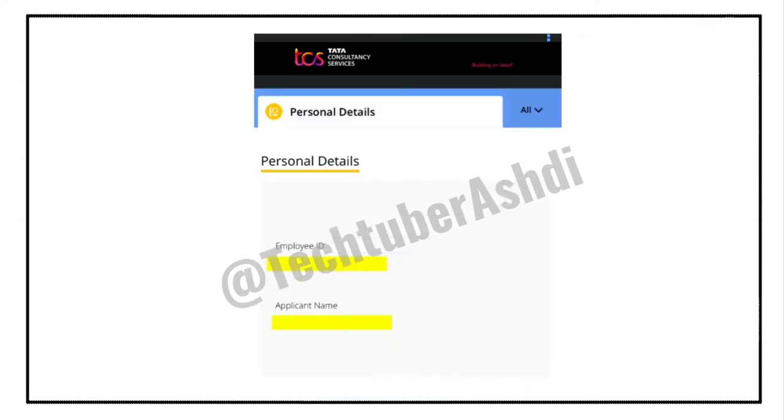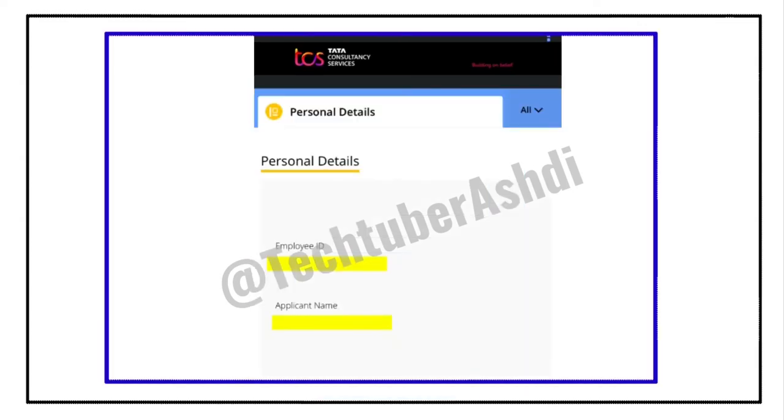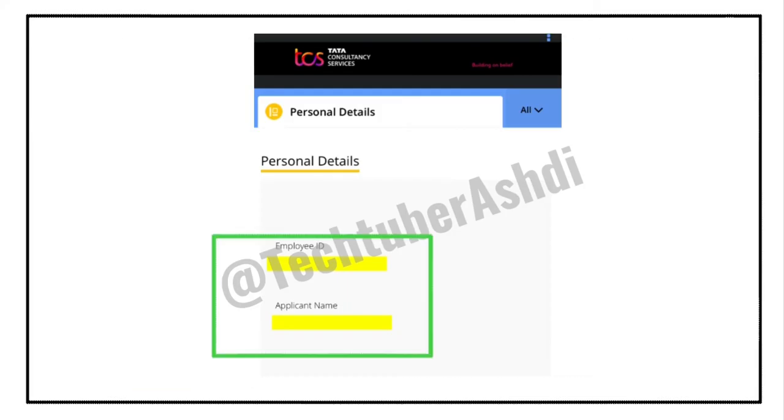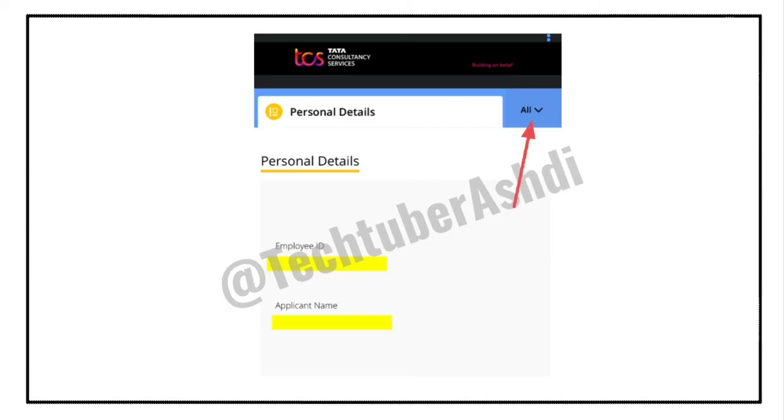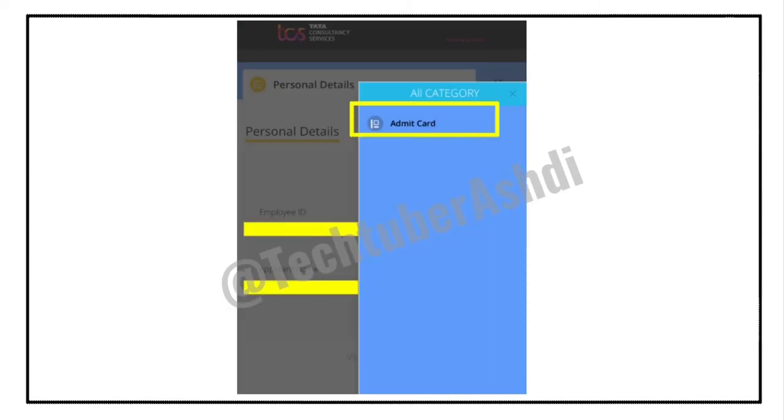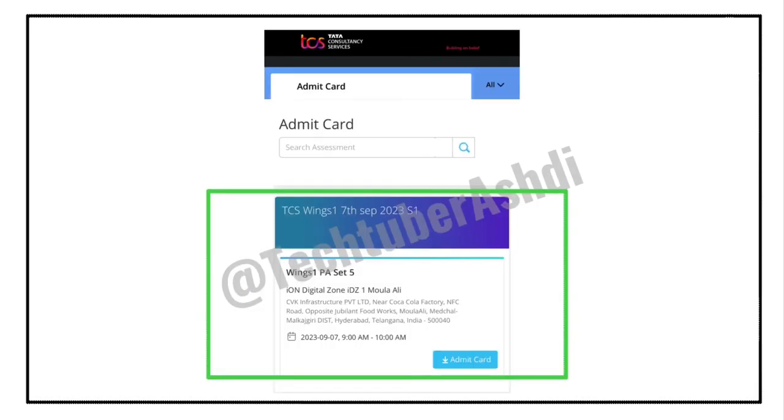After clicking on login, you are redirected to this page where you can see your personal details like your employee ID and your name. There you can click on the All option, where you can see the admit card option. Click on that. Then you can see your hall ticket. Click on that and download your hall ticket.